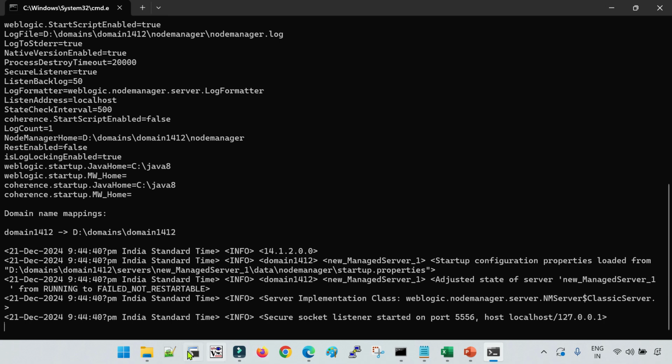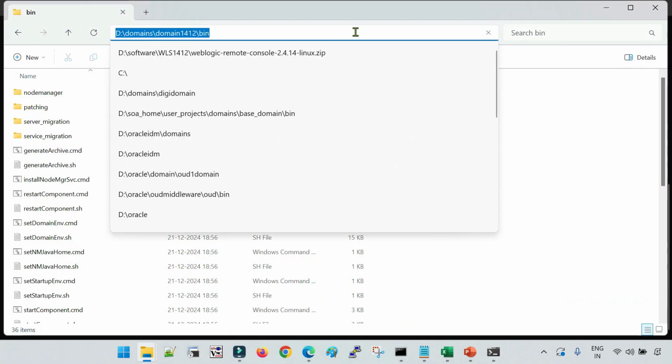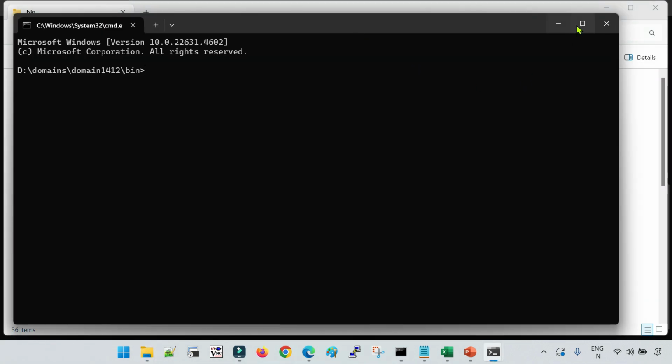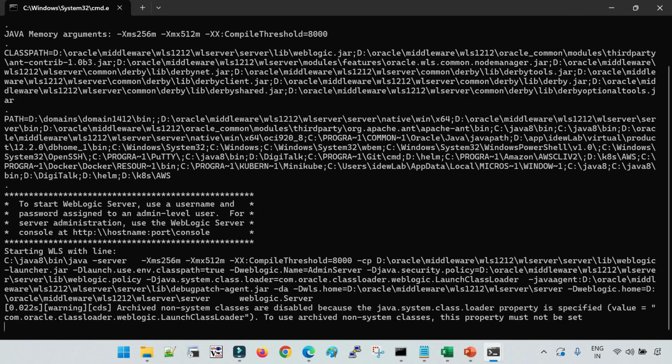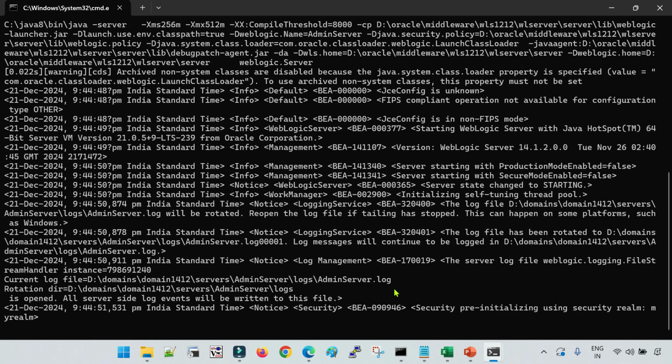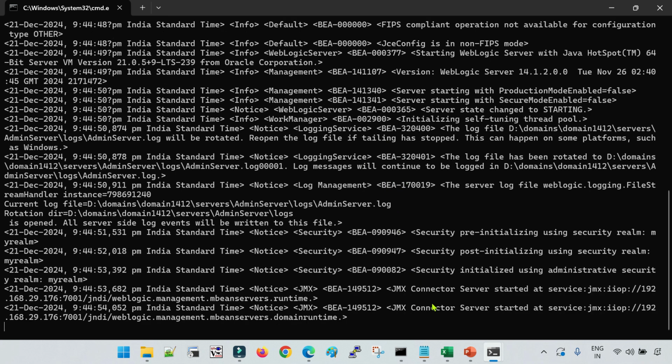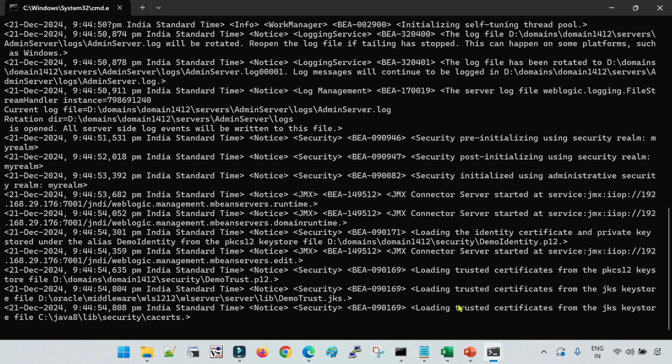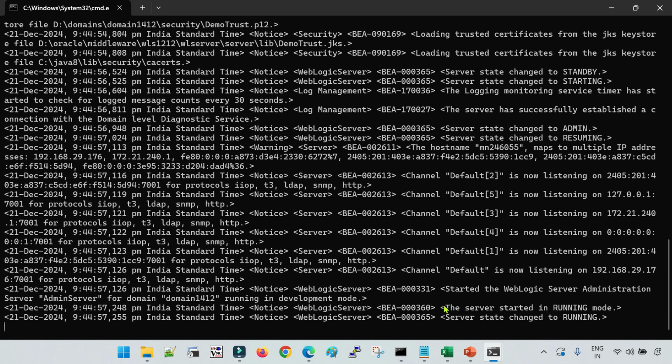Okay, and then let me go here again, and let me start my admin server. This is going to start my admin server, which we have created in development mode, so it is not going to prompt me for the username and password. Whenever we have the domain in production mode, we have to manually create the boot.properties file. Otherwise, it will keep prompting us for username and password whenever we start our admin server.